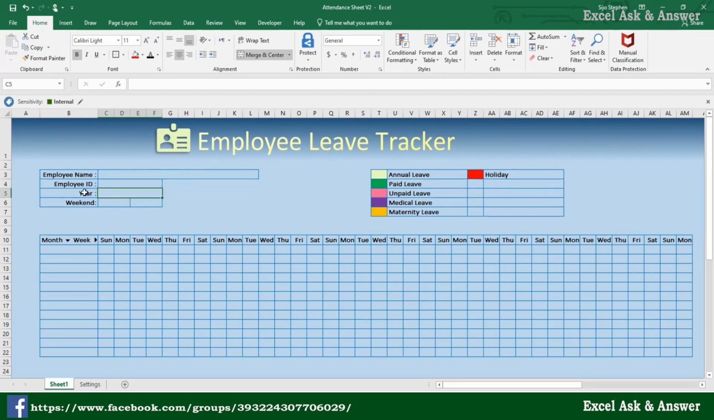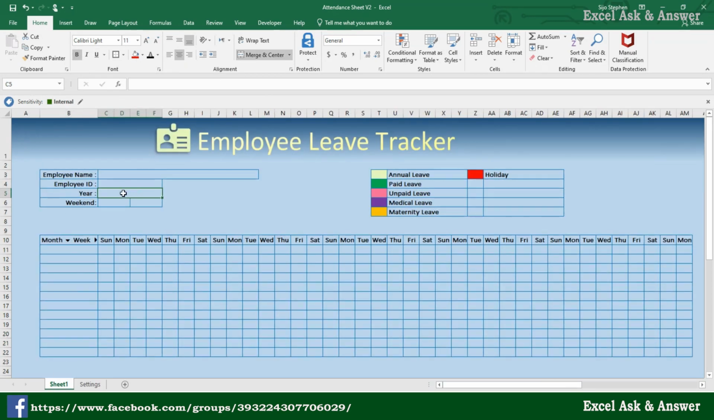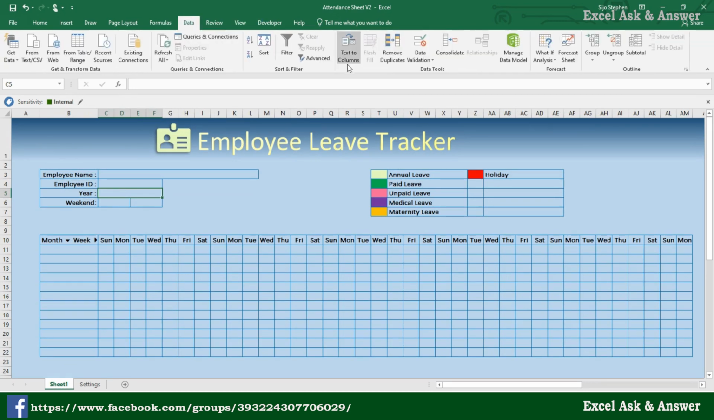Okay, let's create some years in the settings page. So 2020 and onwards 2021, and we'll just drag down this. So T37. Let's format this, and we'll create a name for this years. We'll use a drop-down menu. We'll create a drop-down menu for this.